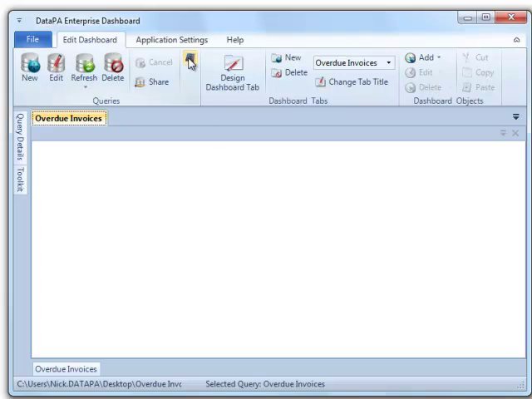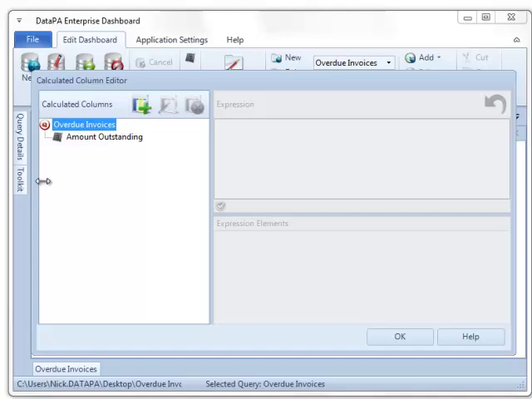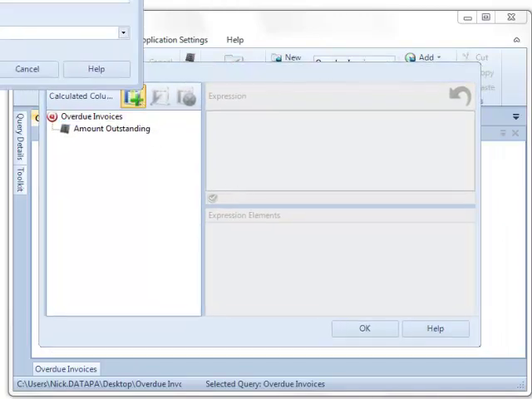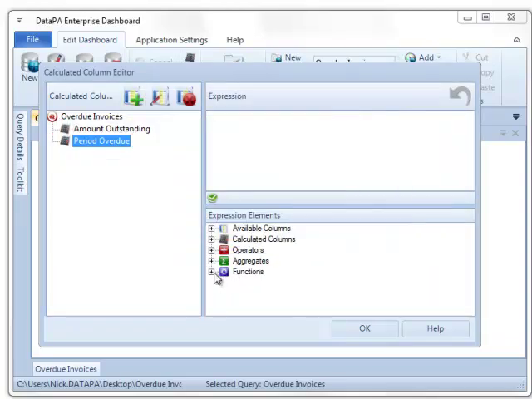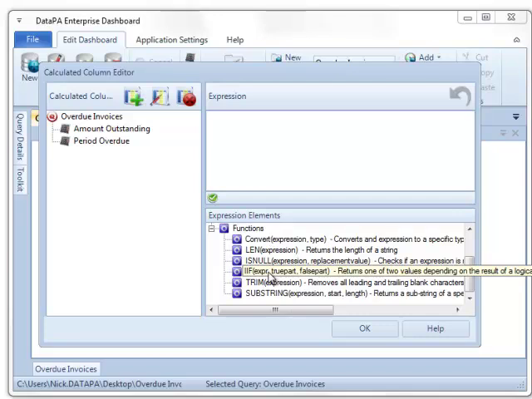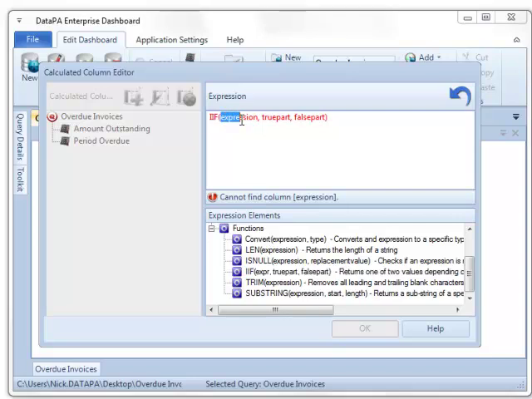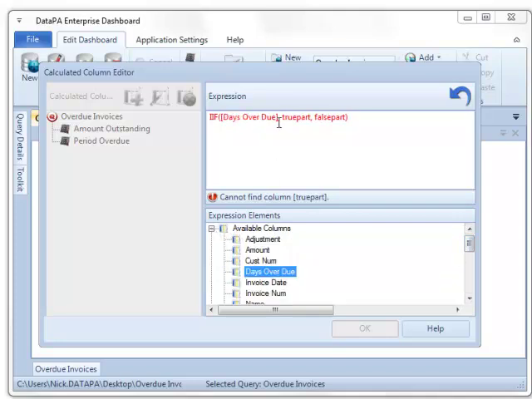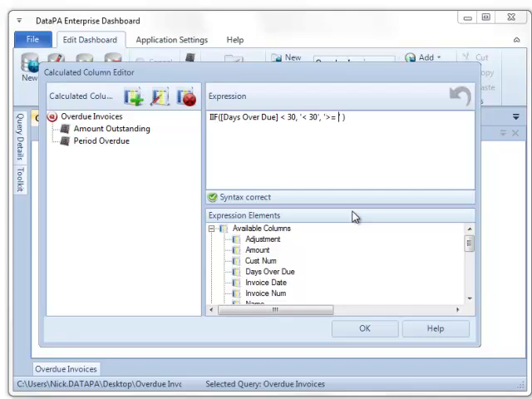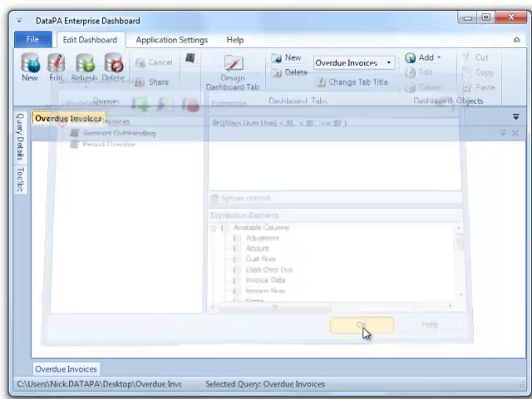So I'll now create a second calculated field that's going to show the period overdue as a threshold. This is going to be slightly more complicated. So I'm going to add my calculated field, and call it period overdue, and this time it's going to be a string. To begin with, this time we'll use a function, and we're going to use the if expression, true part, else false part. So in the expression I'm going to use our days overdue column, and I'm going to say if days overdue is less than 30, and my true part is going to be less than 30, otherwise we'll say greater or equal to 30, and press OK. We'll leave it simple at the moment.